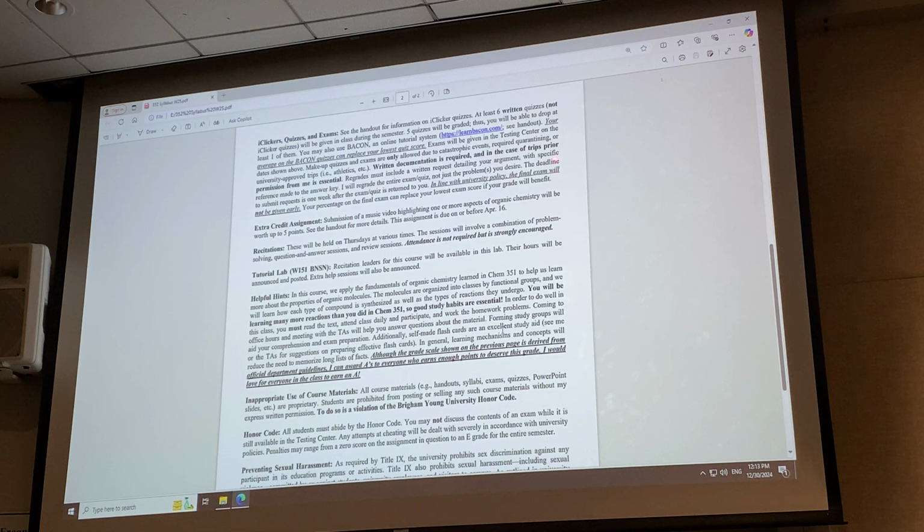In the event of university sponsored trips, you have to contact me before you go on the trip in order to make necessary arrangements to make up exams. In the event of an illness or a family emergency, please contact me as soon as that occurs, so that we can make the appropriate arrangements. But other than those things, you're expected to be here in class every day to take the quizzes. You're expected to take the exams at the times they are available in the testing center.